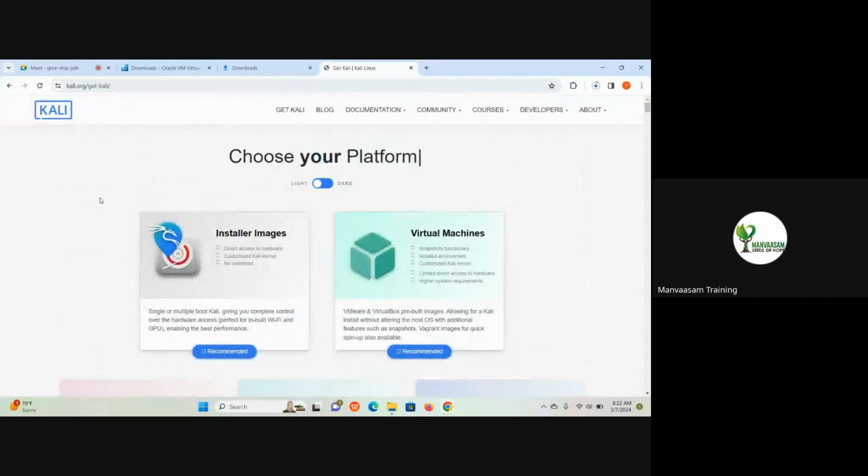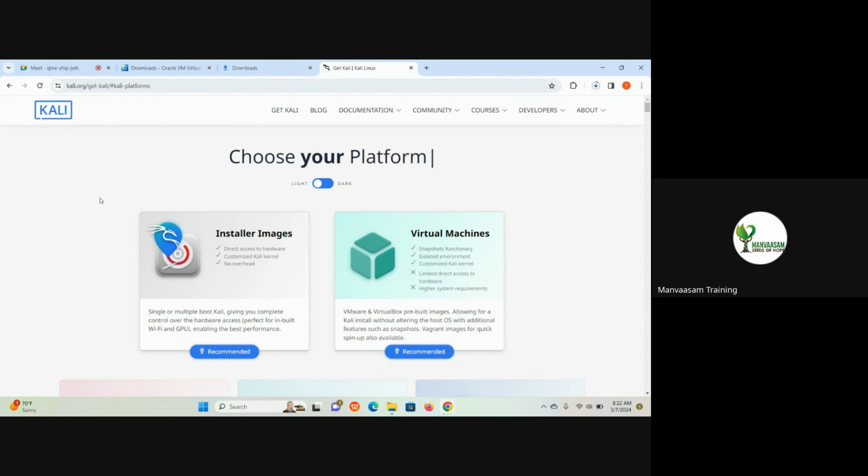Okay, wait. Now I want to tell you there are a few things. One will be whether you are installing the entire installer image or you are downloading the virtual images. So virtual images means there is a certain format. Okay, you just need to add it while loading it.